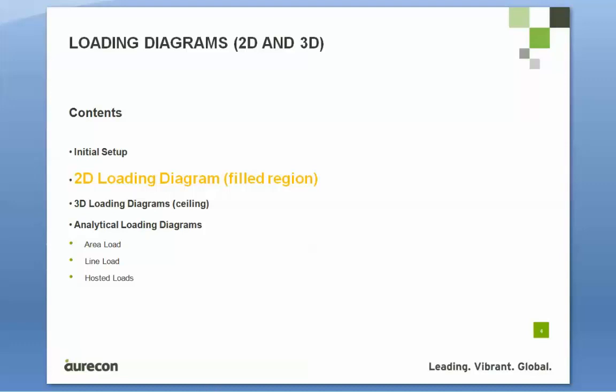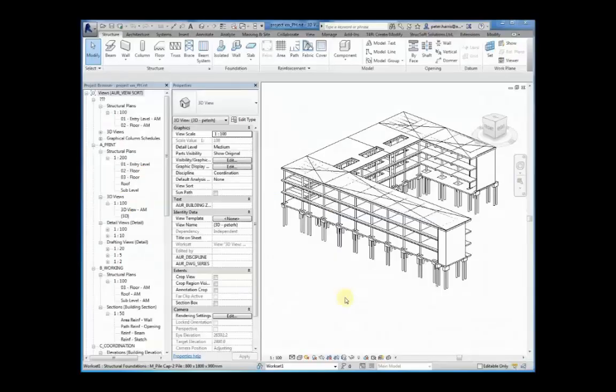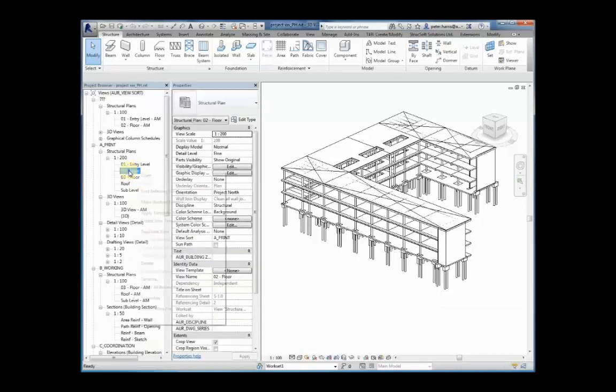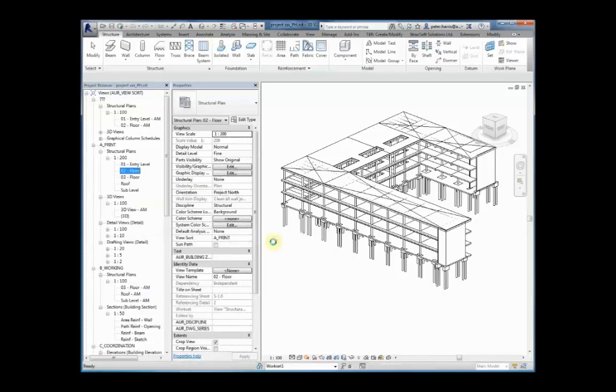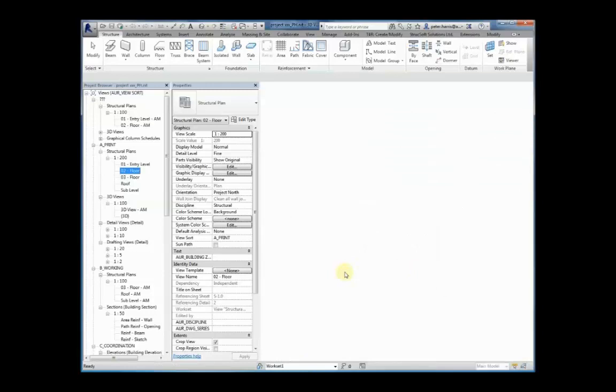2D loading diagrams, field region. Duplicate and detail O2 floor. Let's right click on the browser, duplicate view, duplicate with detail. Once duplicated, we'll be creating a new sort list.